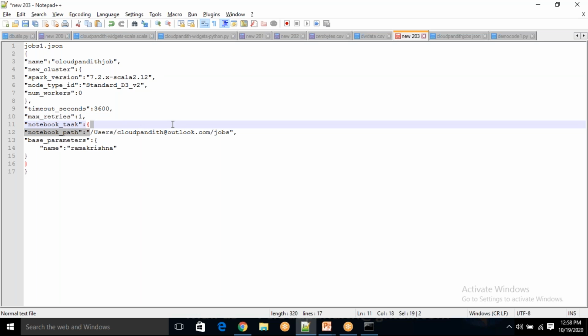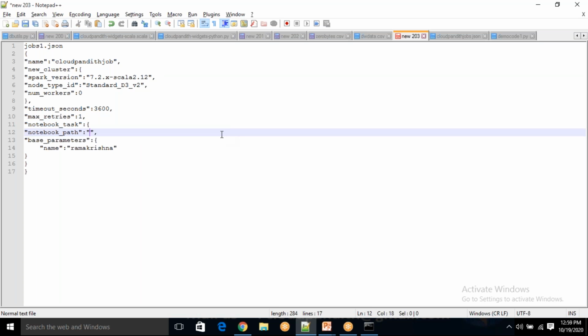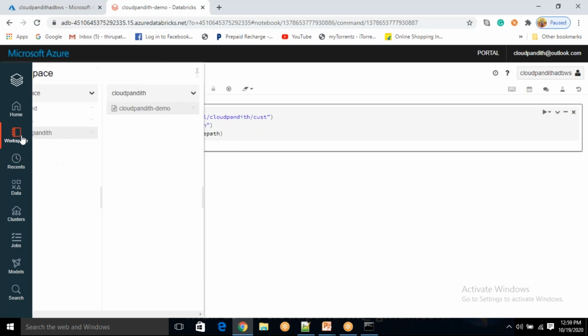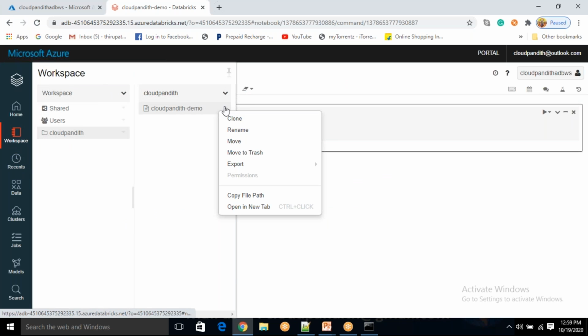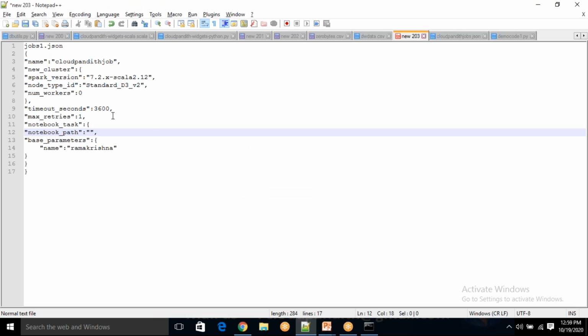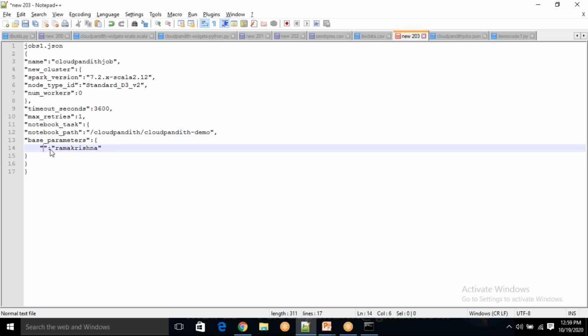Now I need to tell on which notebook I want to run. That notebook path I need to provide. So how to get that notebook path? There are two ways. One of the easiest ways is to come here, click on this, click copy file path. That location I will keep it here. Next, this particular Cloud Pandit demo notebook is expecting one base parameter. What is the base parameter? File location.